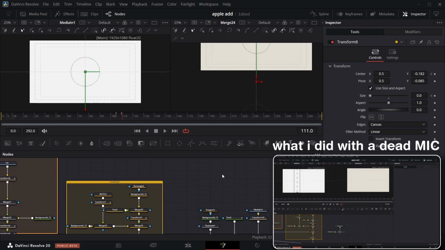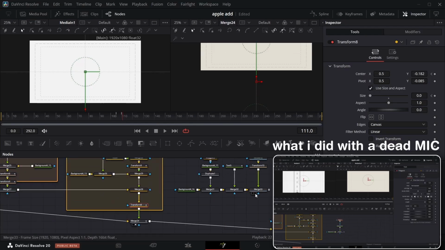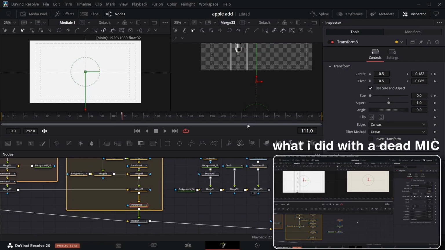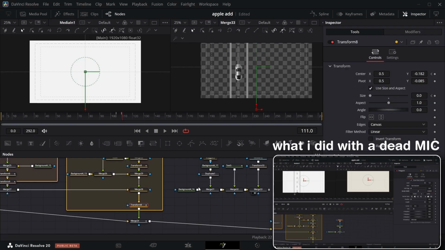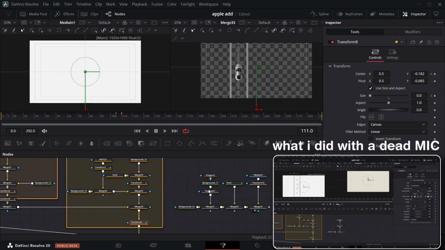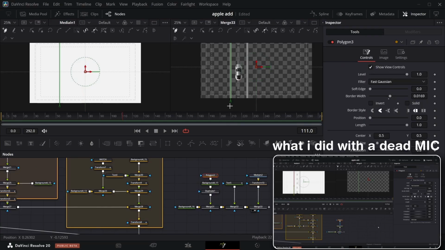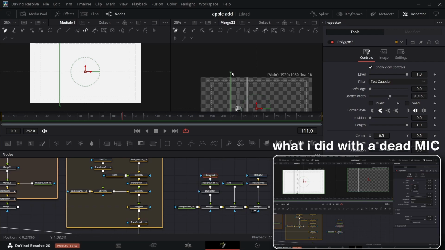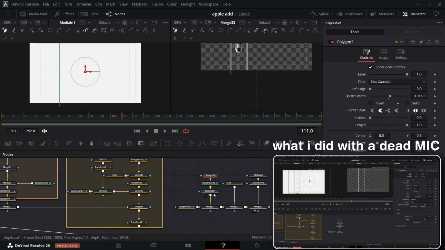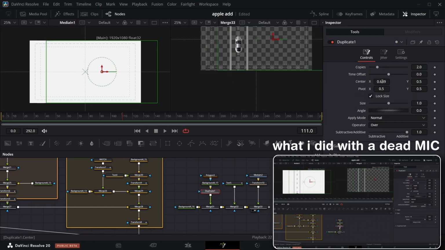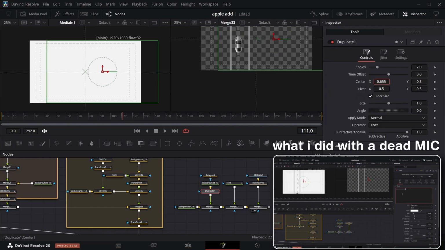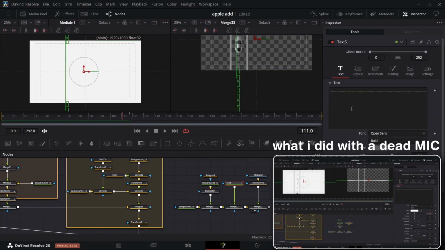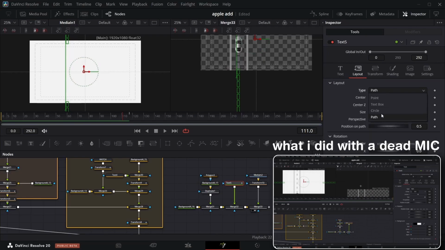That's it. So I started creating this one, my microphone, that I'm going to show you the video of my microphone dying. So that's a shame, but I'm not done here. So I just used a polygon. I created this line, click here and then hold down shift and you click here. Then you can use a duplicate. In the duplicate, you just change the offset, the point here. You get a text node, just add these dashes, and in the layout you're going to change it from point.